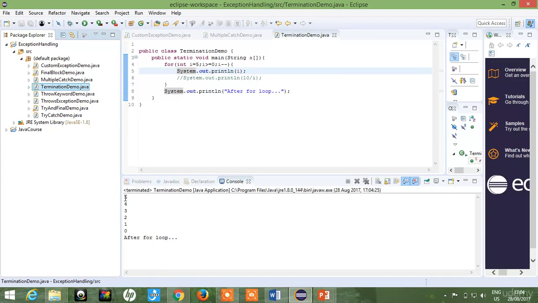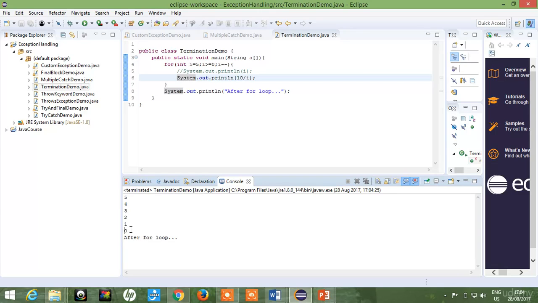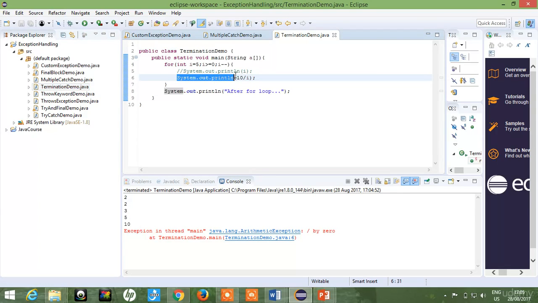test values from 5, 4, 3, 2, 1, 0 and after the loop. If we comment that line, 10 will be divided by 0 at the end. The 10 will be divided by 0 and it will throw an exception. So if we run this, you can see the program is terminated. java.lang.ArithmeticException: divide by zero. After the loop is not printed because at this line an exception is thrown and after that the code is not executed.